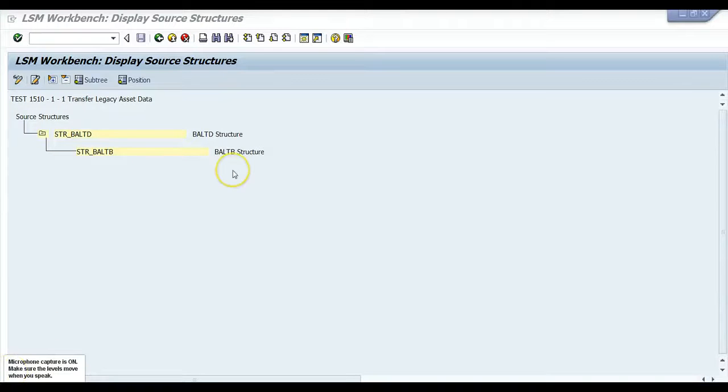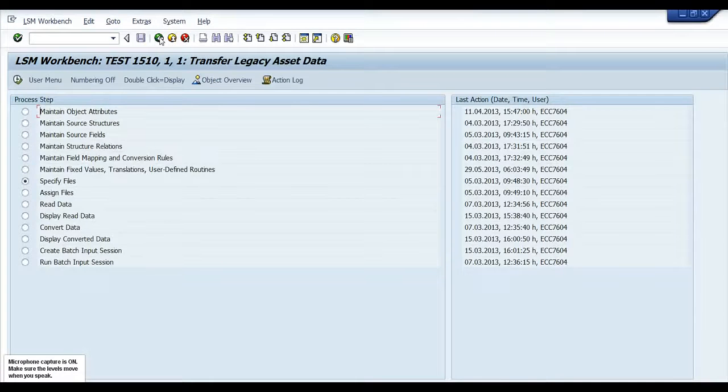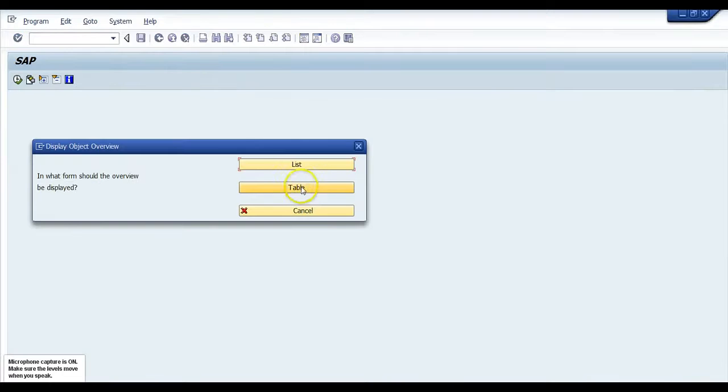So how do we know what the structure is for this particular object? Well, let's go back a step. Okay, now if we go up here to Object Overview, click on that. Okay, you have a choice of how to display this, either in a list or a table form. I prefer the table.